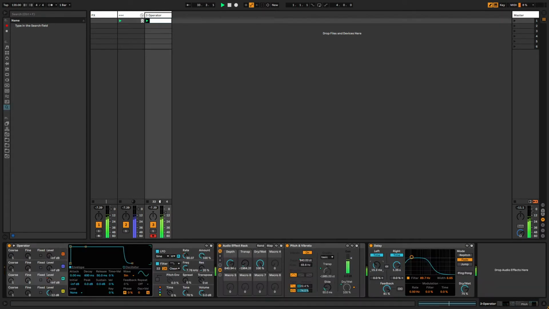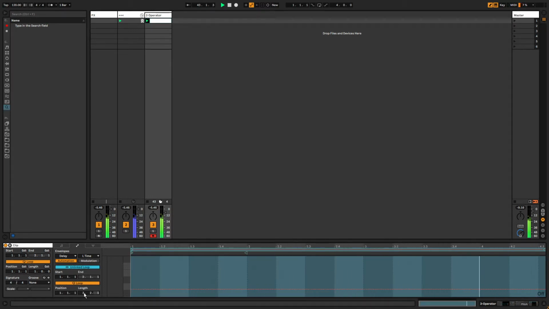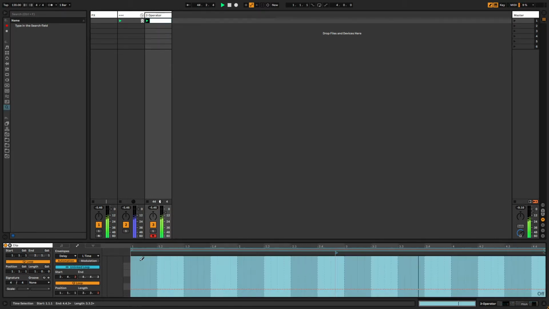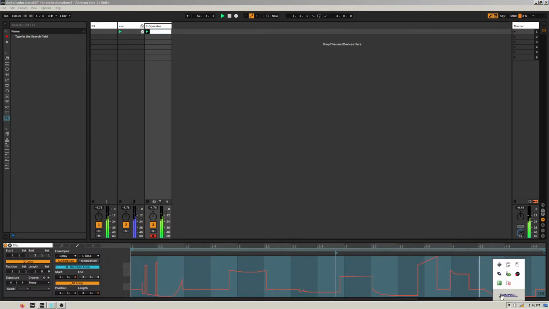Excellent. Now, I think automating these time sliders could produce some interesting results. Let's dive into that. I've got this window popping up here. I obviously need to adjust my AutoHotkey a little bit, which I think we could go ahead and do.